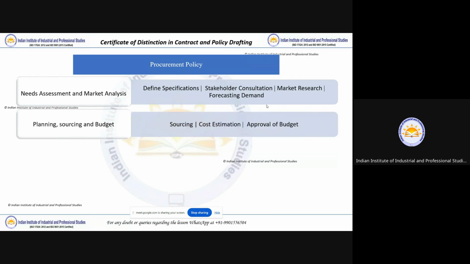Next, planning, sourcing, and budget. Here I'll have to lay down guidelines for sourcing. What is the method by which I will source the vendors? Where will I search for them? Will I search for them online, or will I give them the tenders? Will I invite bids, or will I go for some referrals, or will I go back to any of the databases that our company has? So I'll look for that.